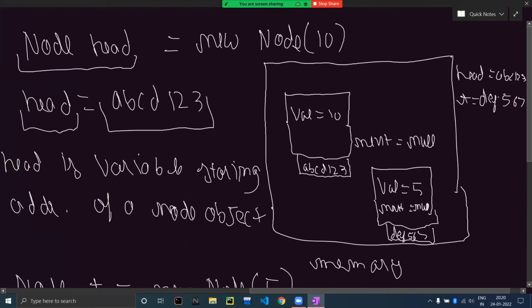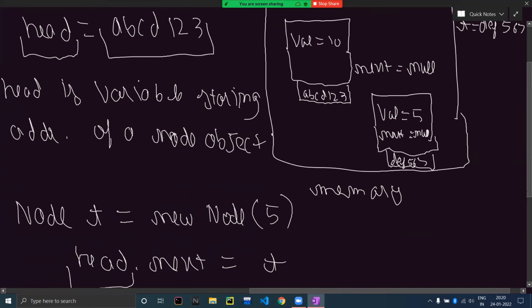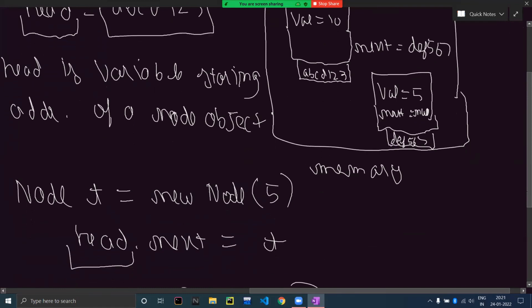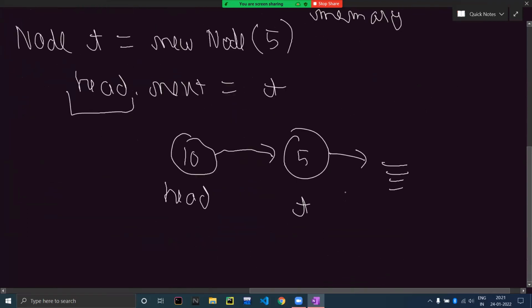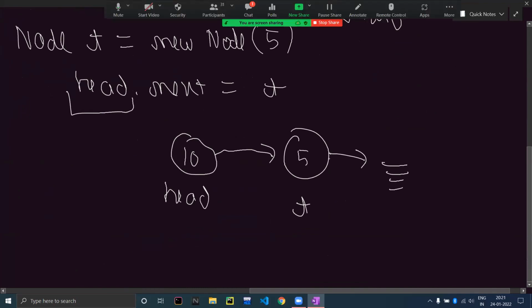And then it will go here and it will see what is t. t is the address of another object in the memory. And then it will say, yes, I can change it. So now this attribute will be changed to DEF567. Okay, and the next attribute is storing the address of this object now. Theoretically we represent it like this. So 10 is a node whose next attribute is storing the address of this object, and 5 is a node object whose next attribute is storing null.